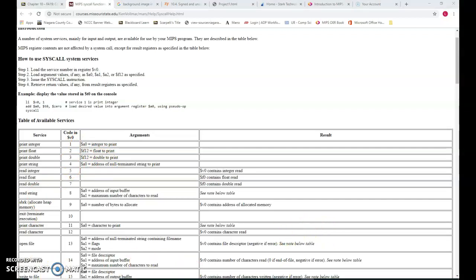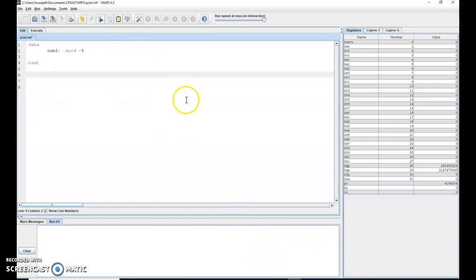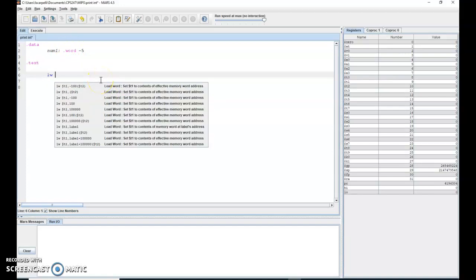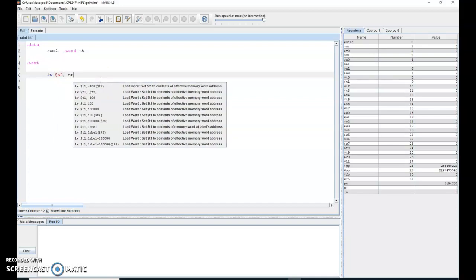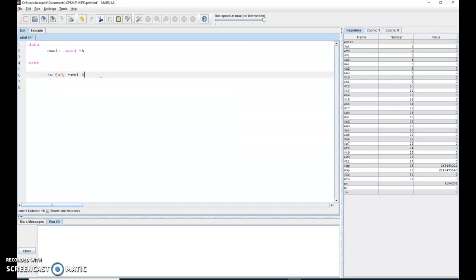Okay, now go ahead and go back to Mars, and the first thing we'll need to do is move our value into the A0 register. In order to do that, we're going to use a load word. Remember, l loads a register. The w, word, is for the type of data we're loading. First thing is the destination register, A0, and then the value. Okay, so the C++ equivalent to this would be register A0 set equal to the value stored in num1.